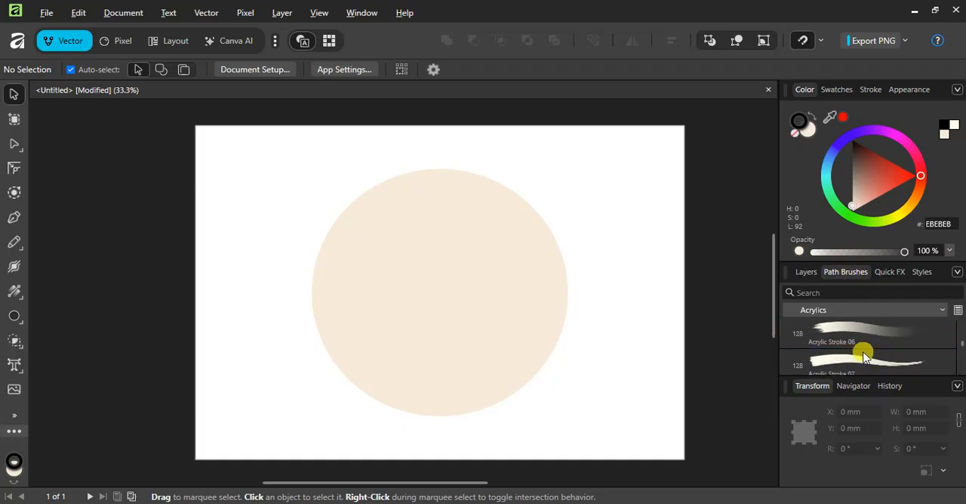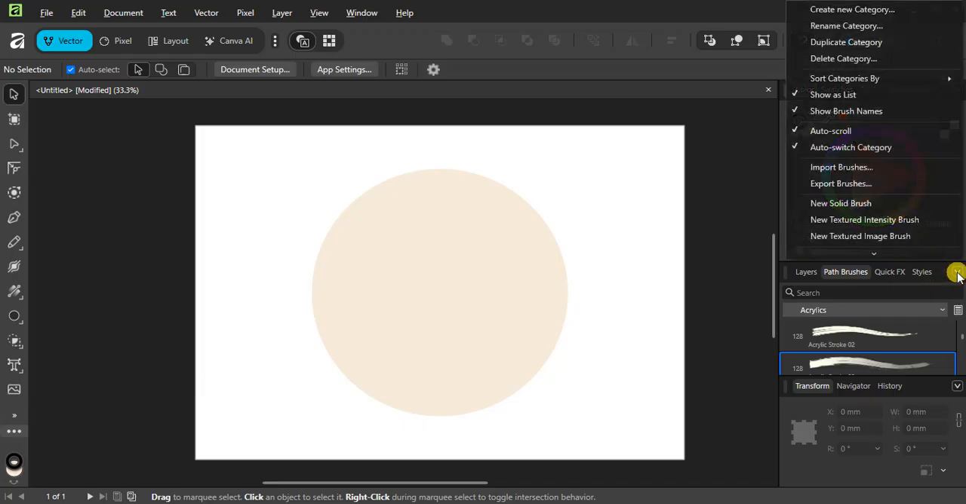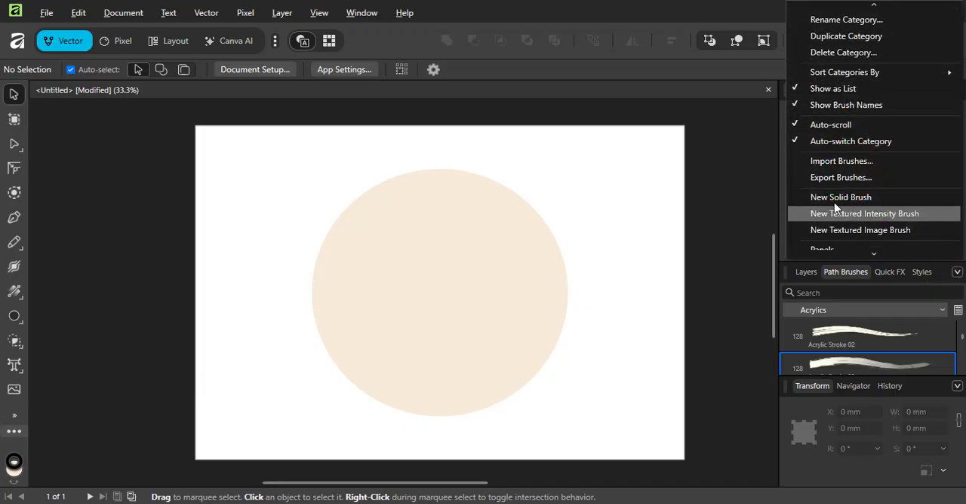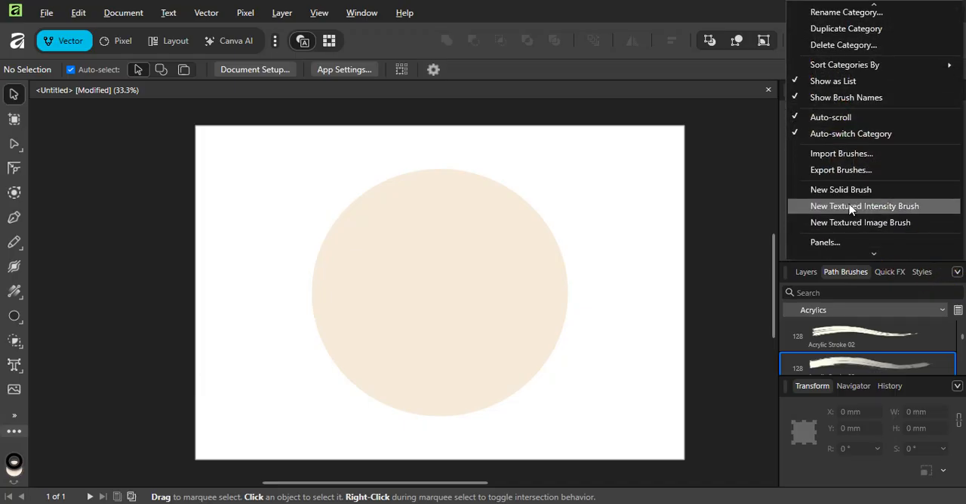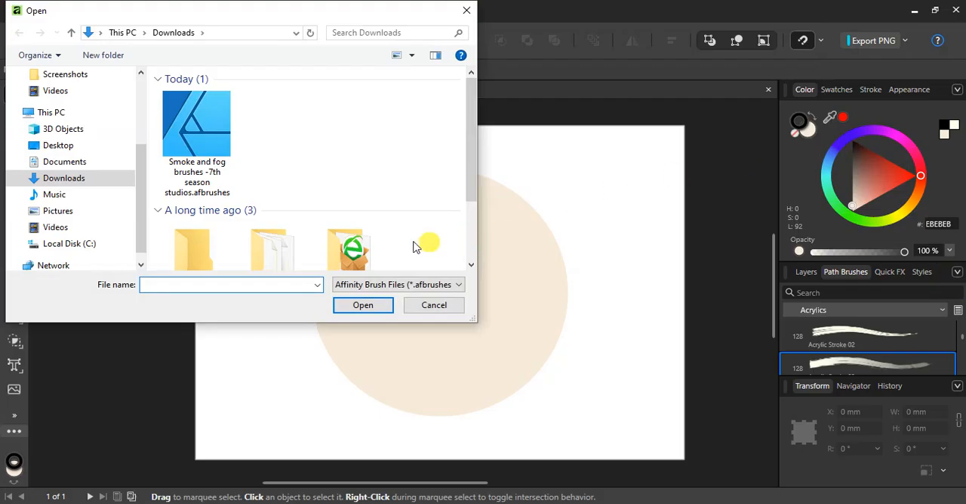At the top right of the Path Brushes panel, there's a small down arrow that opens the panel menu. Click that arrow to reveal additional options specific to this panel. This is the menu we'll use to bring new brushes into the app. From that menu, choose Import Brushes. This command tells Affinity Designer you want to add a new brush set to your library.